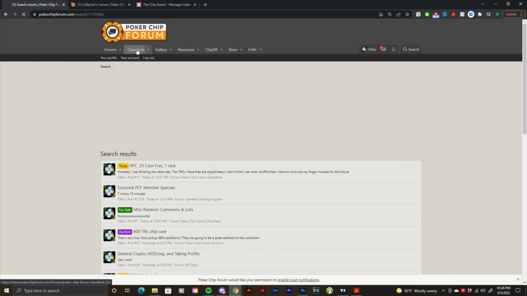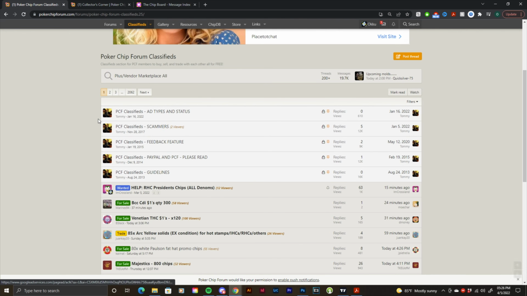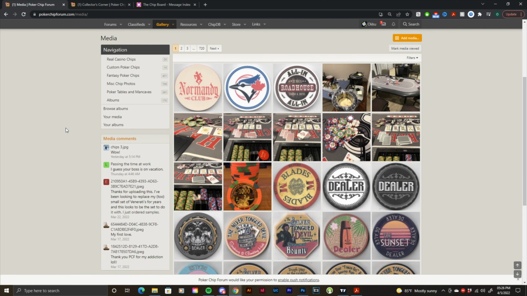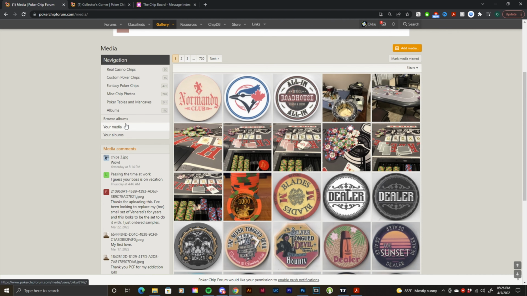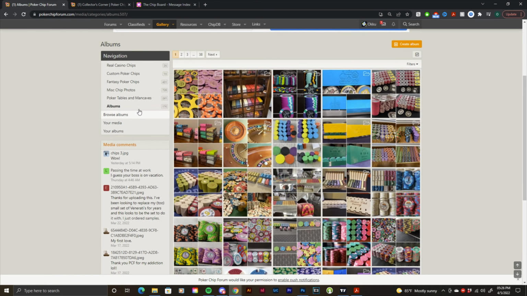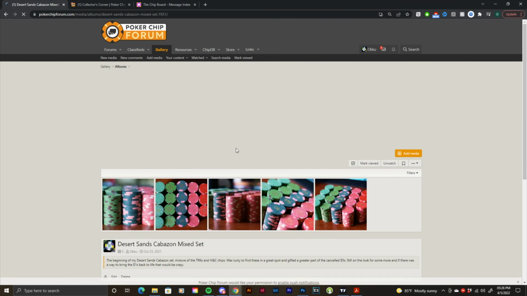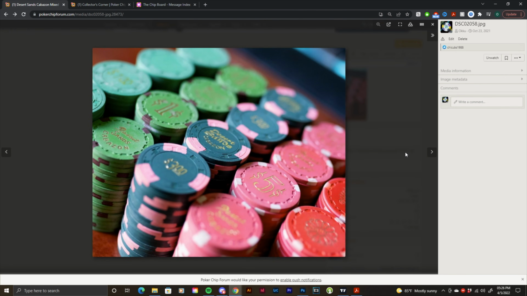And then let's say you didn't want to use the front page for the classifieds, this is an easy way to get to it, and it shows the exact same thing. Gallery is basically where you can post pictures: real chips, custom chips, fantasy chips, different miscellaneous chip pictures, poker tables, different albums, and people can see what you posted on there. You can view different albums, of course. I'm sure a bunch of these albums are people's different sets. So here you can see the Desert Sands Compo Zone chips I have, a set of those.